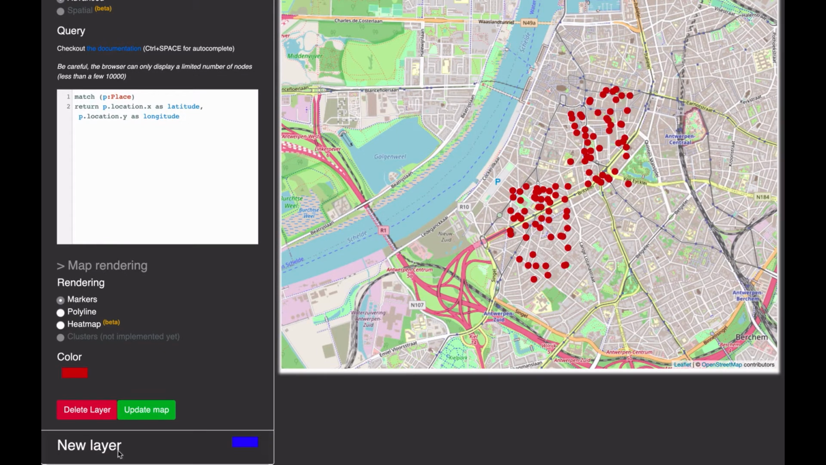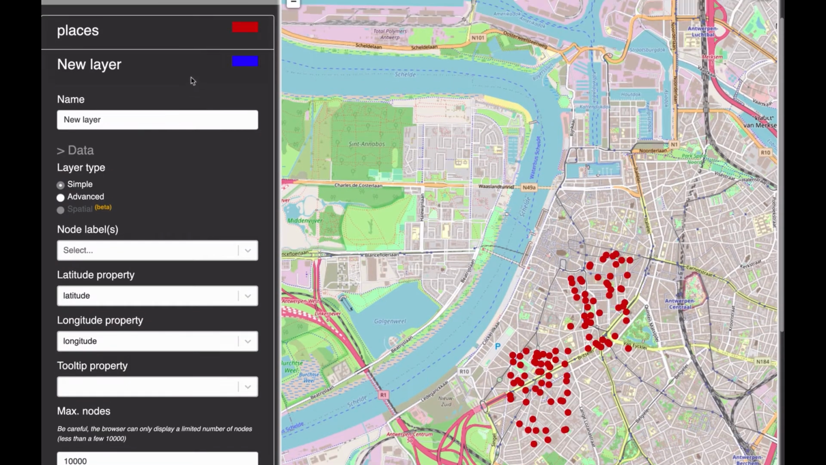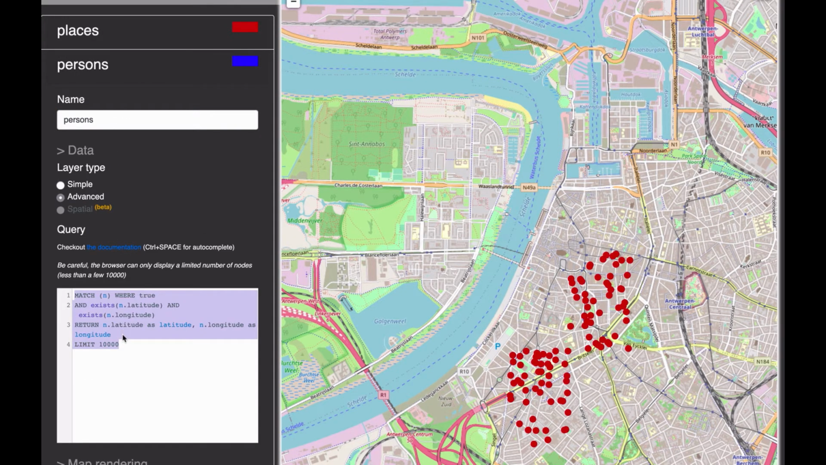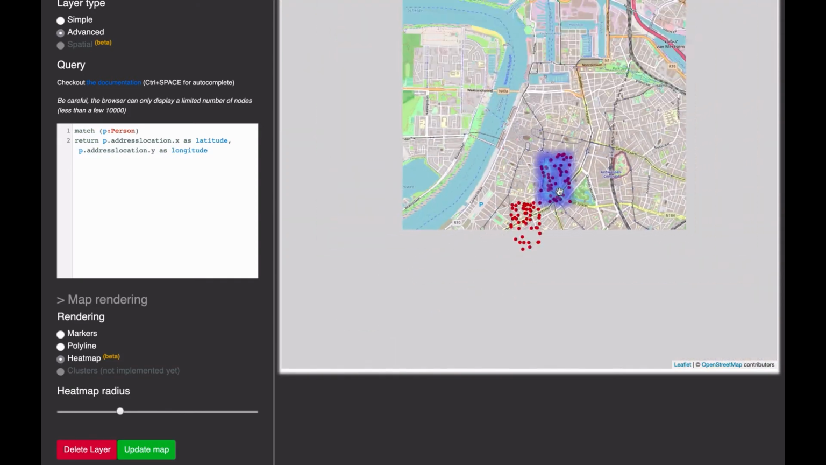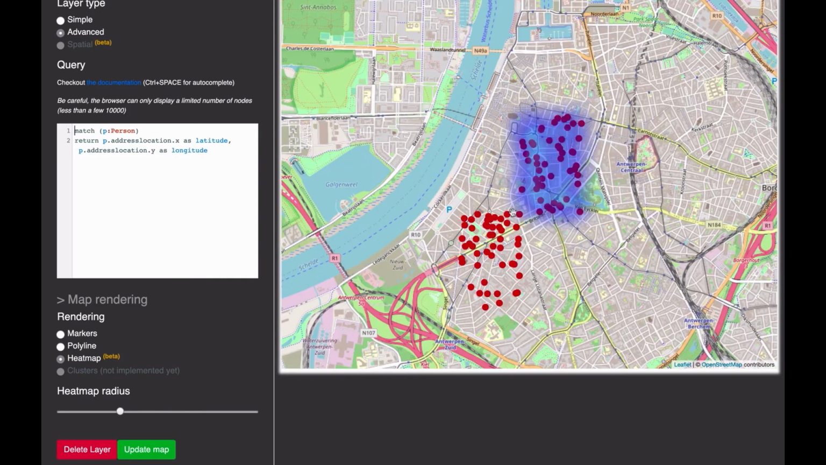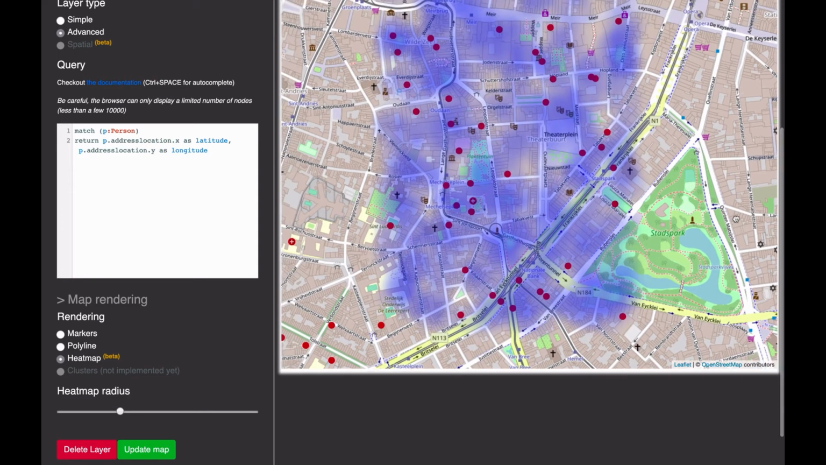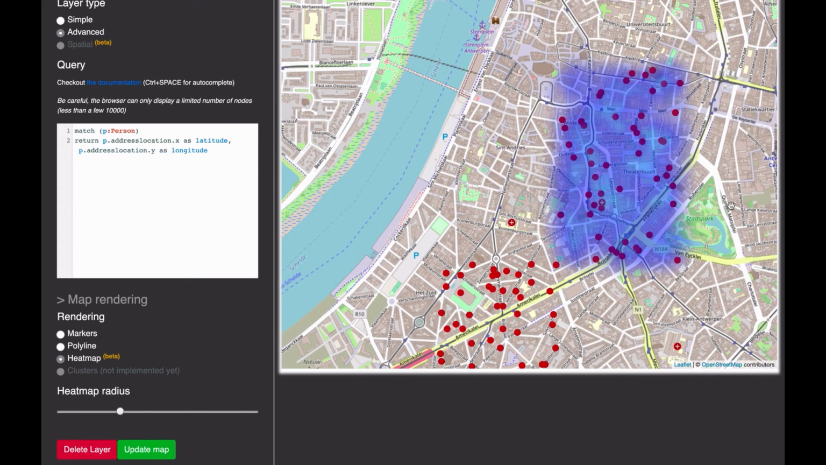On a map, right? And I'll do the same thing with the addresses of the persons. I'm going to use a query here, but I need to customize this one a little bit. This is not the location property, it's the address location property. And same thing here, it's the address location property. Once I do that and I create a heat map for that and update the map, all of a sudden I see both layers: a layer with all the places and a layer with all the persons. And I find out that the persons are actually living in a particular part of town.